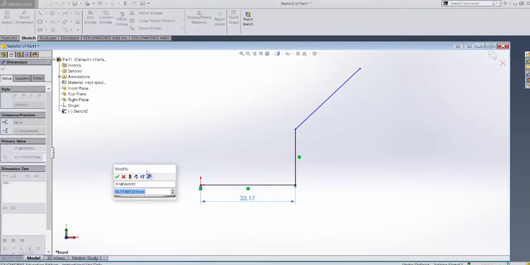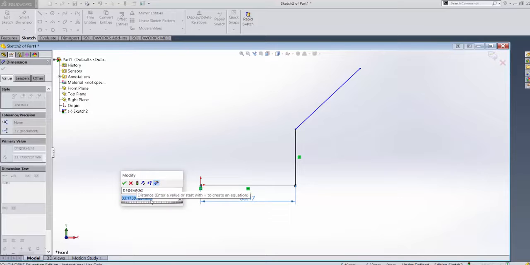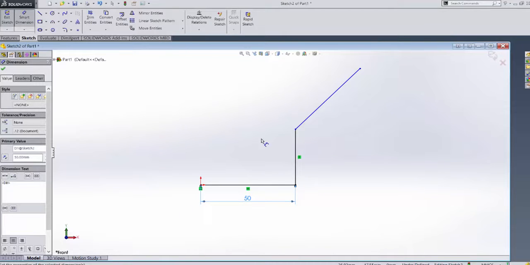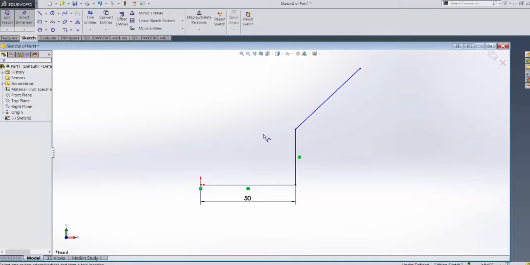This brings up the Modify Properties bar. It allows you to set what this length is. Right now, the length is 33.1739, etc. millimeters. I'm going to change this unit. How about 50 millimeters? Sounds good. When I change that, this is what the sketch now looks like. This line is now 50 millimeters long.